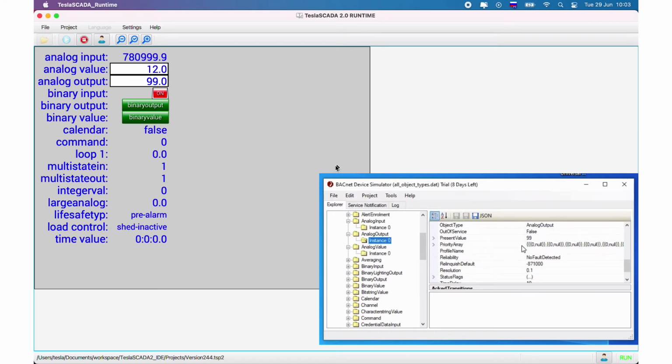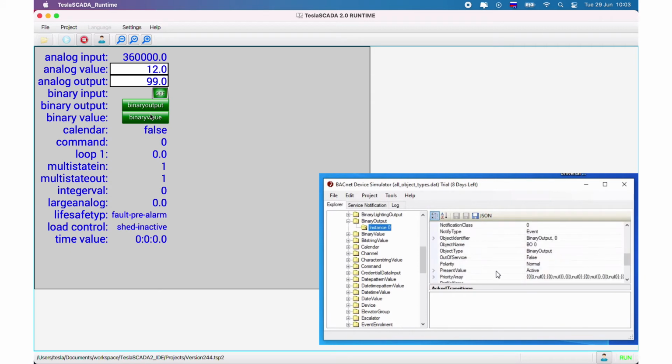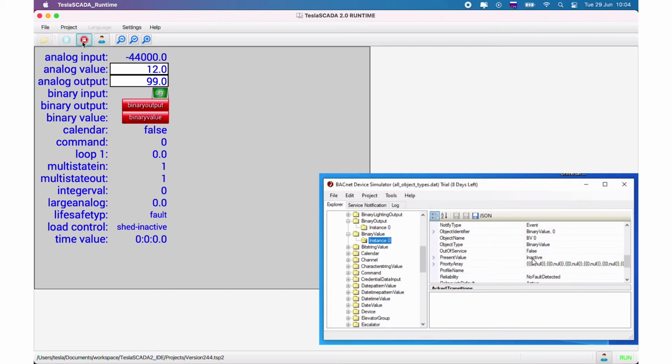You can see you can change binary output and binary input. Output present value active, and now we click inactive. The same thing with binary value, inactive. Also you can see some other objects from the BACnet network. You can see it works.